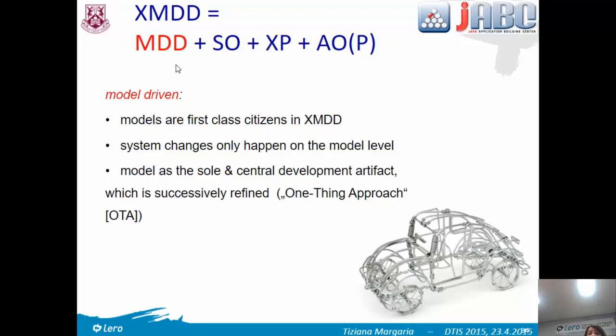Model-driven means that the models are the first class citizens. First class citizens means not just there for description, like a documentation, but really the thing on which you work, which means that system changes happen only at the model level. It is pretty much integralist. It is not touching the code here and tweaking a little bit there. No, no, no. If you want to change something there, go to the model, change the model, and then generate again. So the models are really the sole and central development artifact.